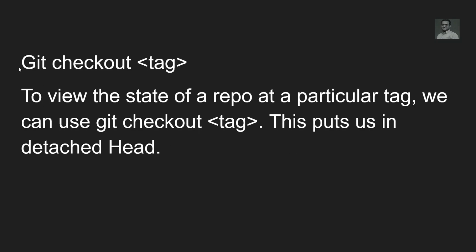Now if you want to check out a particular tag, you have the command git checkout followed by the name of the tag, and you will be able to go into that particular commit. You can remember that a tag is nothing but a commit. You take one particular commit hash and tag it. So git checkout tag means we are going to the particular commit hash.